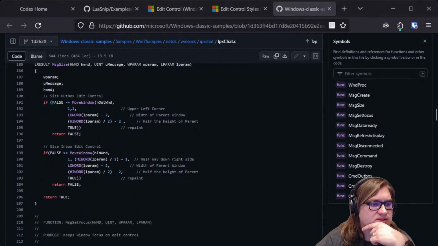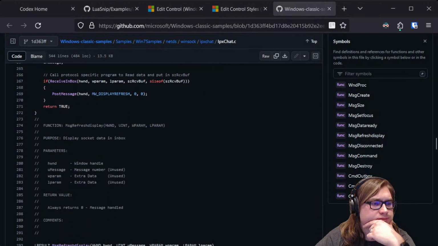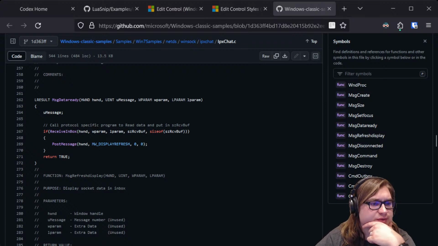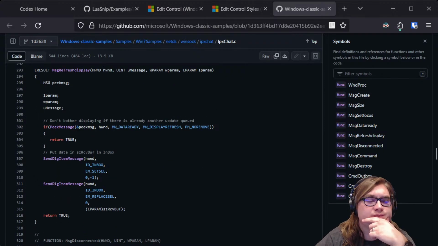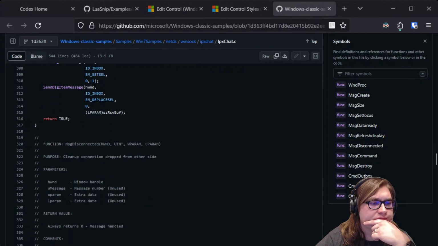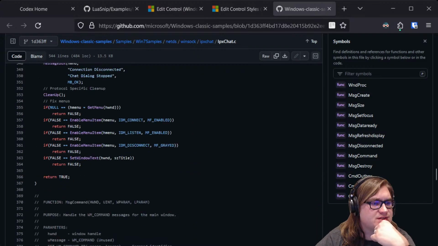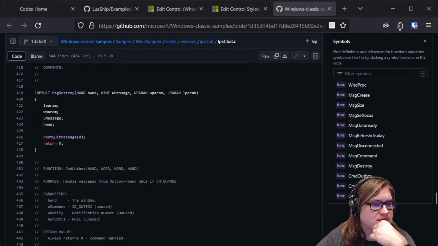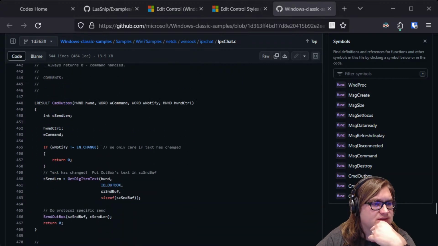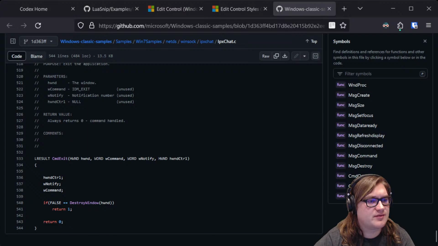Message size. Call protocol specific program to read data and put in the receiving buffer. Send DLG item message. Message disconnected. Okay, so this is a chat app that we're looking at. Message destroy. Command outbox. Command disconnect. Command exit.